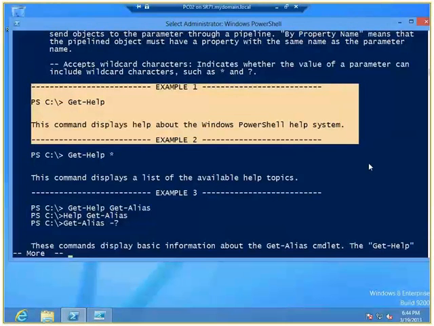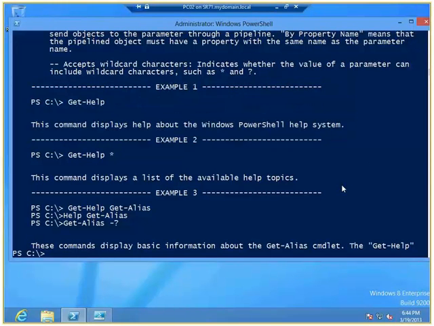So the full parameter and full, I'll show you one more thing. Full is actually considered to be a switch parameter because it does not require a value after the parameter name.